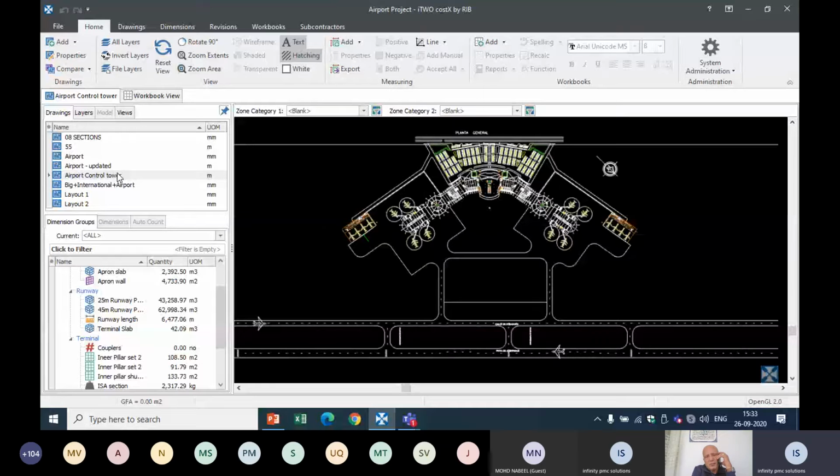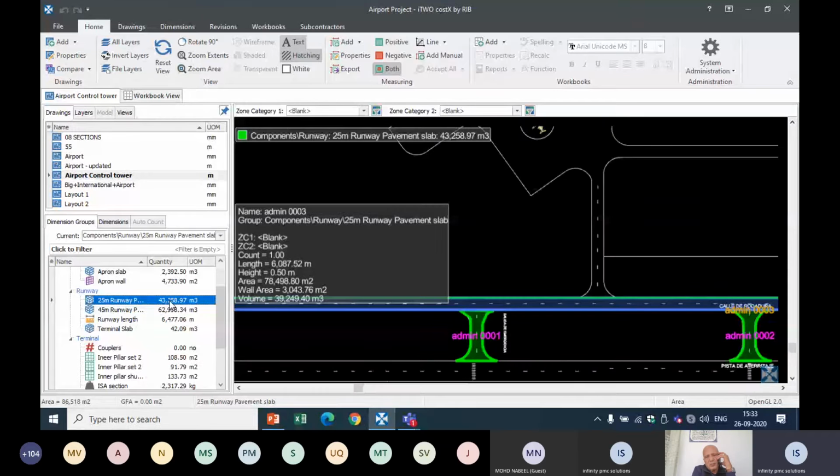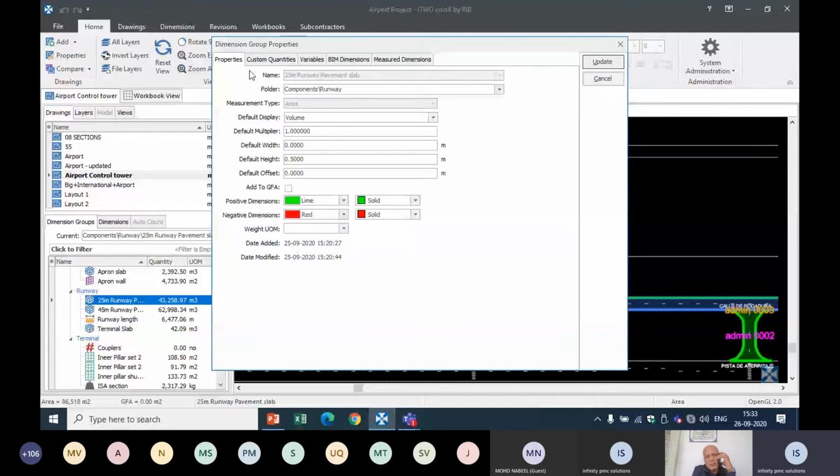So that is what I mean by associativity. Next, when it comes to integration, leveraged integration. Say I have calculated a quantity for runway. This quantity, what I explained as a platform, helps us with better communication, right? This is the platform dimension group.